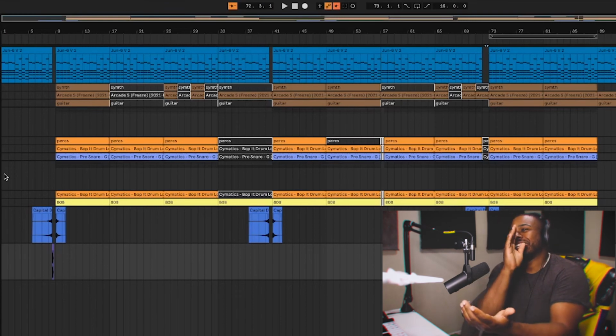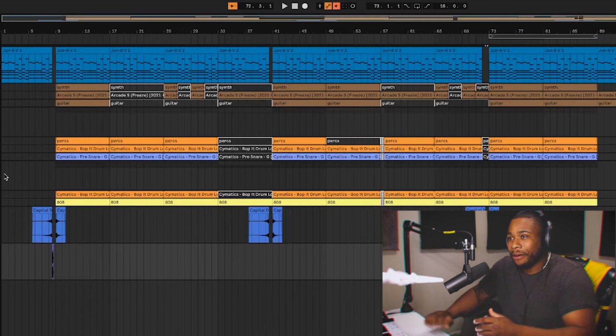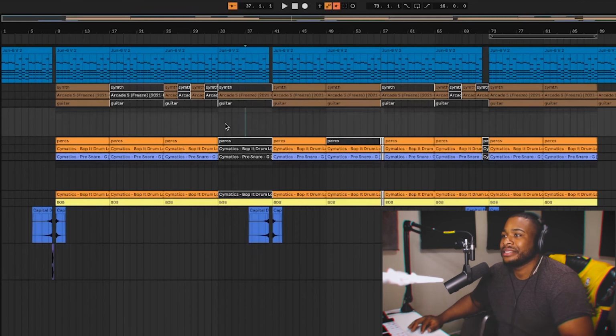So, as you see, most of that's going to be cut out anyway. So, as you see, you got 8 bars here, and it goes into a verse, and then the verse is like 16 bars usually, and then goes into a pre-chorus, and then it goes. So you got your little pre-chorus right here.